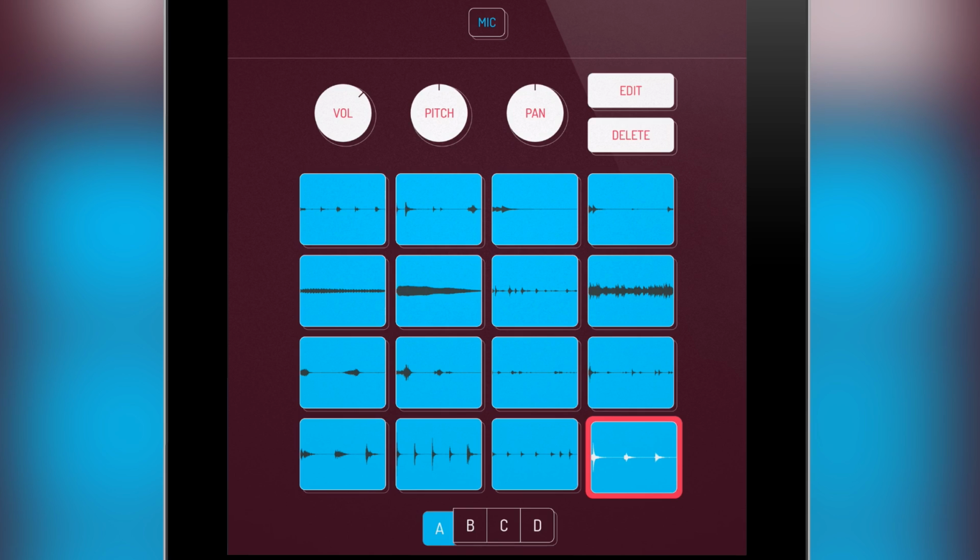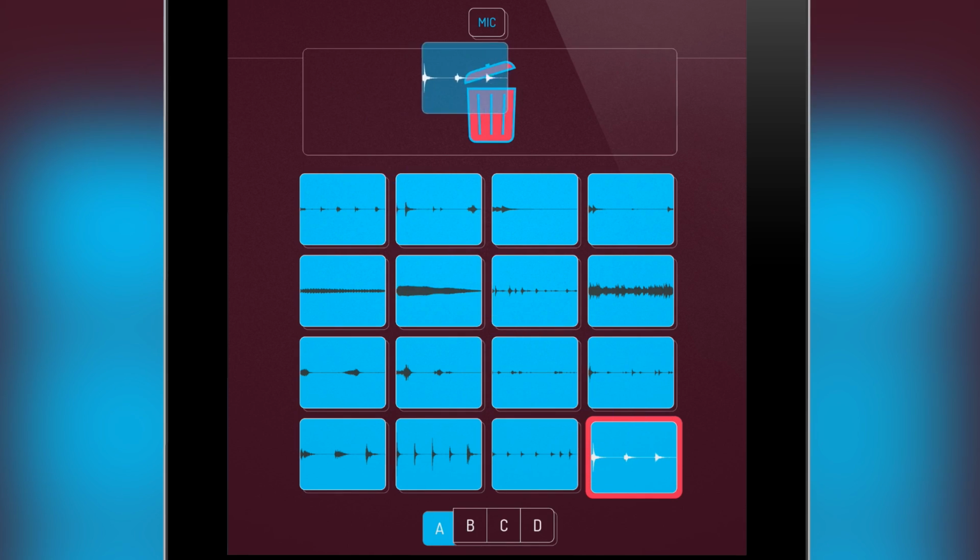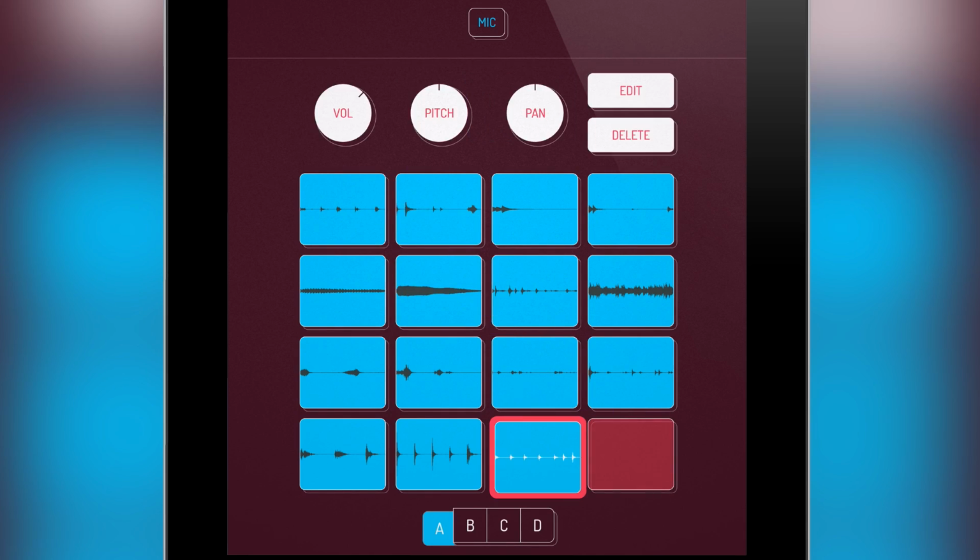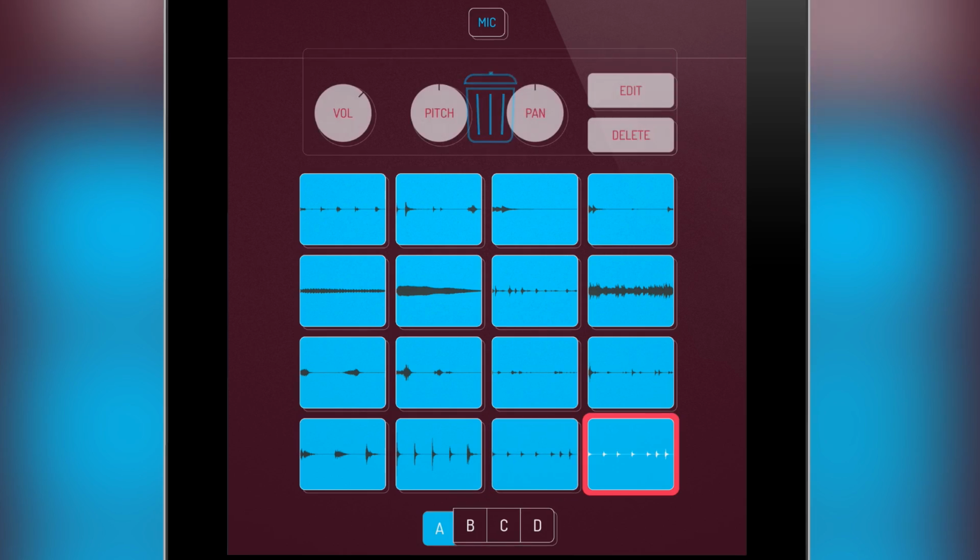And hey, look at this. Need to delete something? Drag and drop in paper basket. Need to copy something? Drag and drop. Simple. Love it.